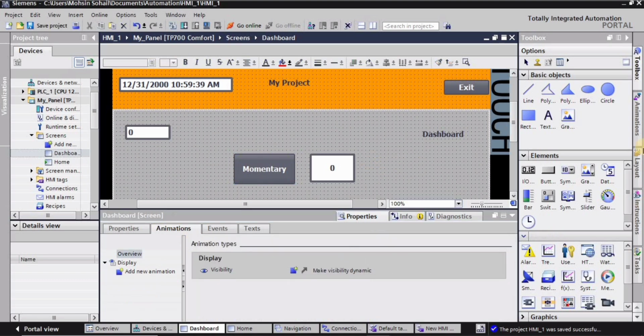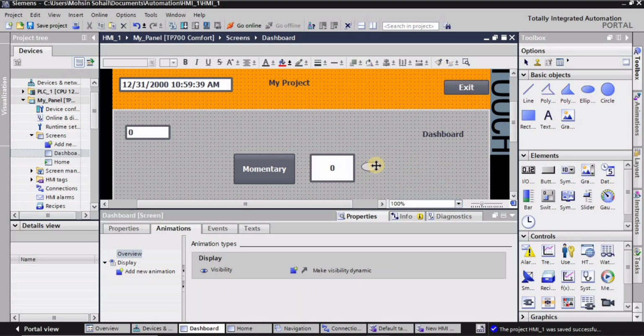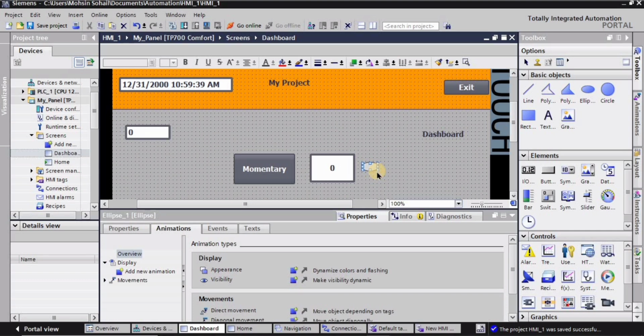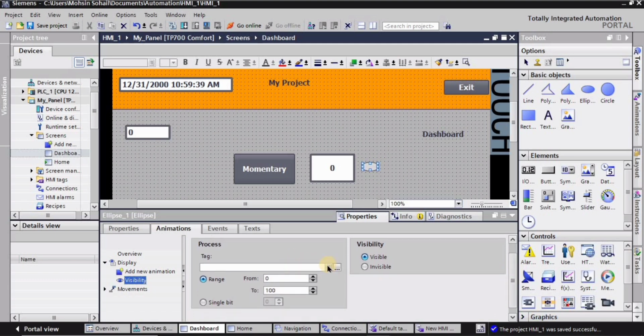Okay, so I have applied appearance, and now I'm going to drag this ellipse and place it here in order to apply the transition, right guys? So I will place it here. Okay, so after that I'm going to select this one and go into the animations, and this time I will be selecting this visibility, and as soon as I click on this yellow colored button, this window will appear.